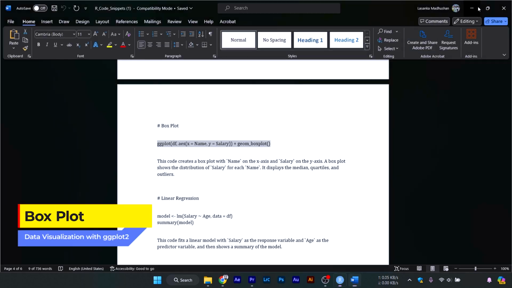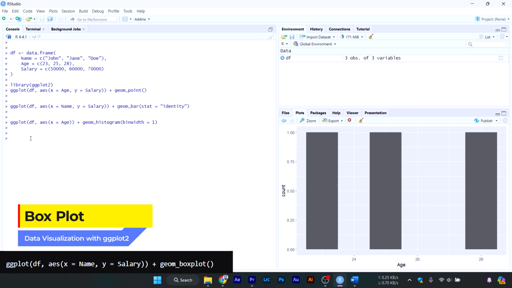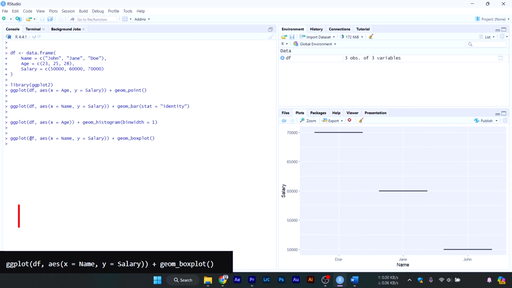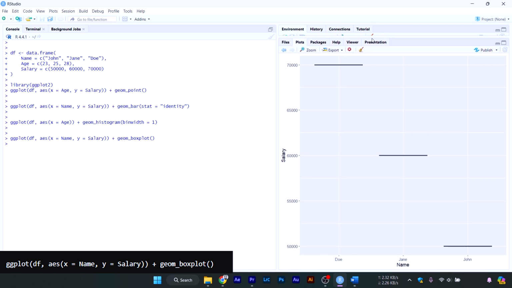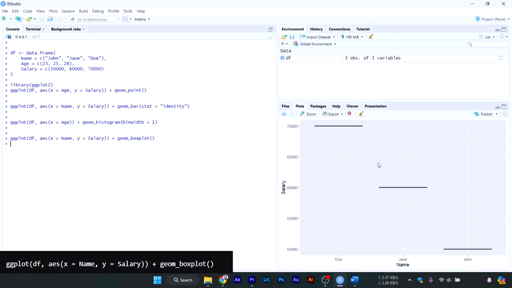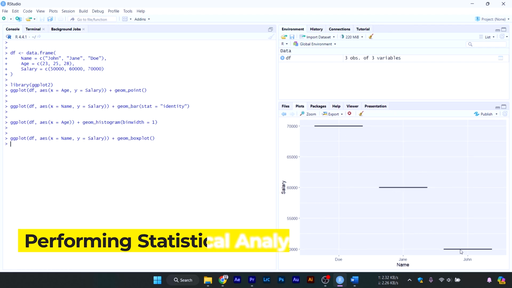Box plot. A box plot to show the distribution of a numerical variable across categories. This code creates a box plot with name on the x-axis and salary on the y-axis. A box plot shows the distribution of salary for each name. It displays the median, quartiles, and outliers.